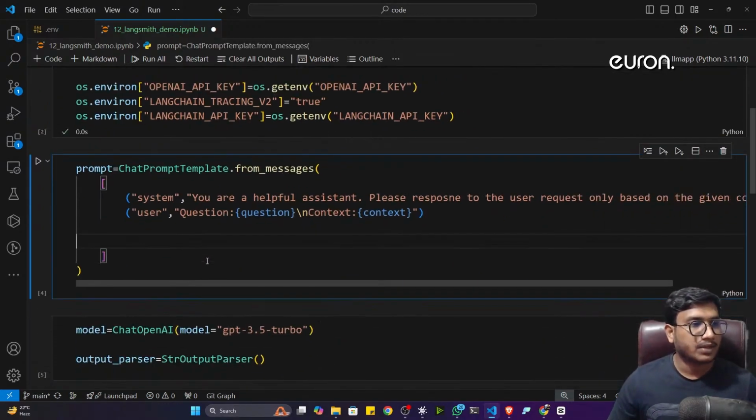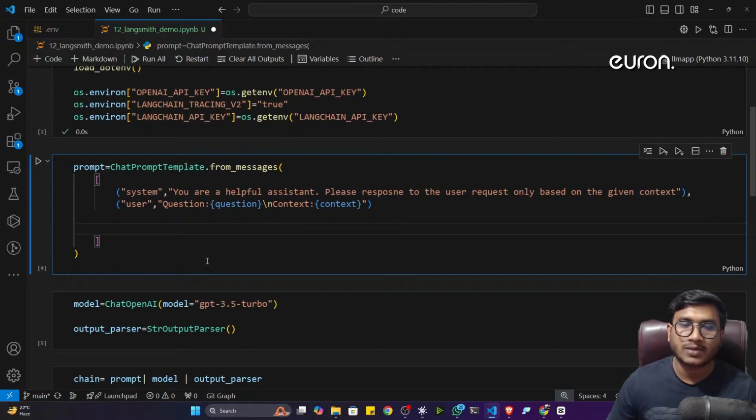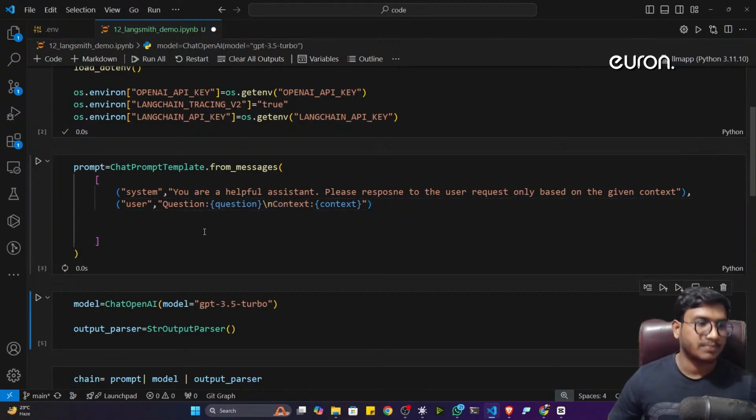Now here I'm creating the chat prompt template. I think you know what a chat prompt template is. If I want to give some prompt to my LLM, first of all I have to create the prompt template. So here I'm creating my prompt template, and here I'm using the chat completion model. That's why I have to give the system prompt as well as the user prompt. So this is my system prompt: You are a helpful assistant. Please respond to the user request only based on the given context. Now this is the user. The user will pass the question, and they can also pass the context. So this is my entire prompt template I have created.